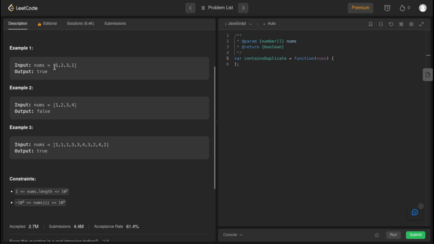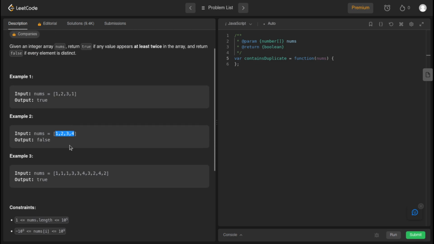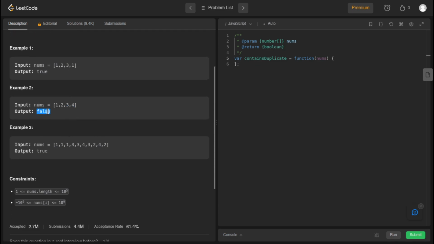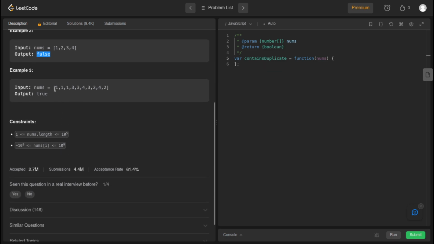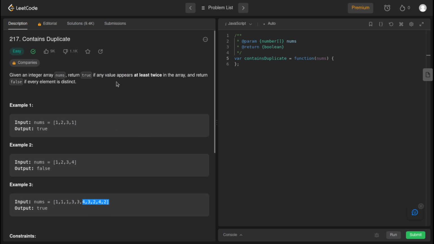The first example, we have a nums array of 1 2 3 1, and as you can see 1 appears twice, so the output is true. For the second example, we have a nums array of 1 2 3 and 4, and as you can see all the elements are unique, they are all distinct, they only appear once, so the output is false. And for the third example, it's a bit long array, but you can see there are few numbers here that appear more than once, and in this scenario the output is true as well. So we only need to check for the value that appears at least twice.